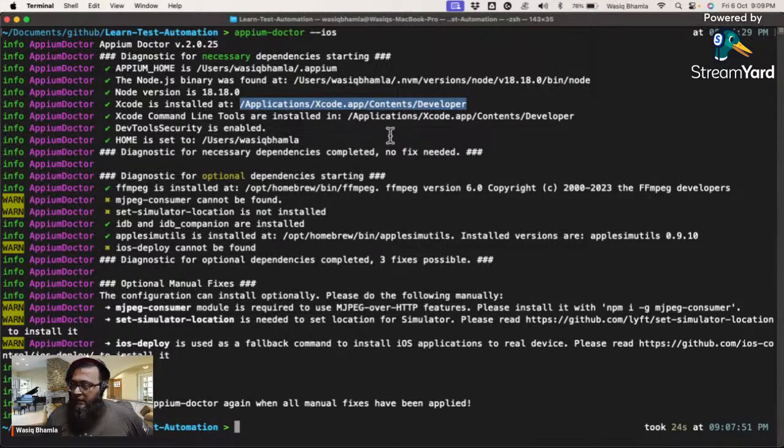So it will automatically indicate the command which it is trying to use. You can check that command out and update the path accordingly. This path should be Application/Xcode.app/Contents/Developer. So this path is required to be set properly.